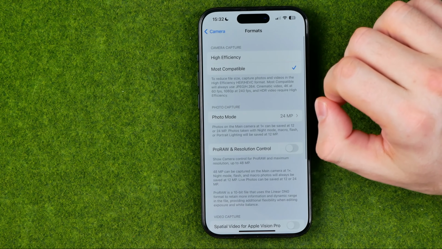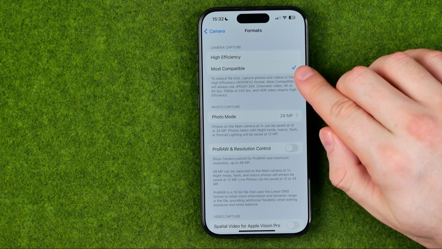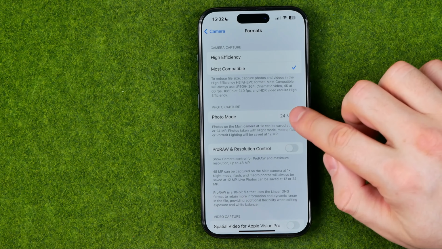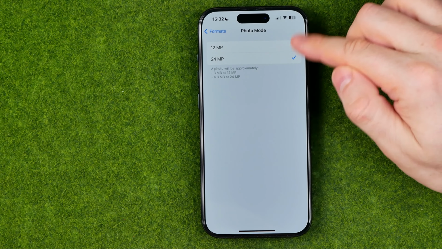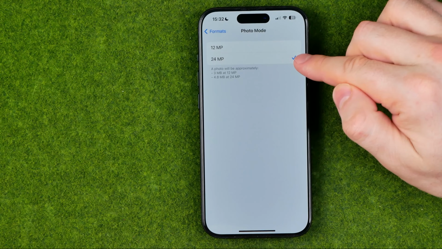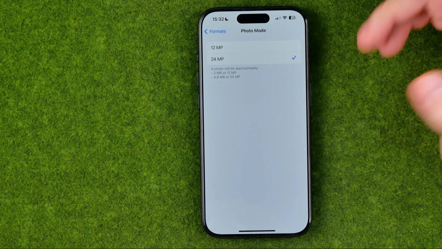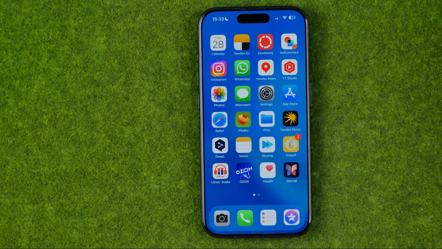So if we get into formats, I recommend you to switch it to most compatible, and also in here you can change photo mode. In here we can switch it from 12 to 24 megapixels. That will increase the quality of your photos. After that, just use your camera to take pictures.